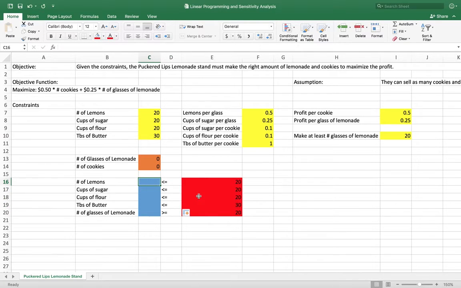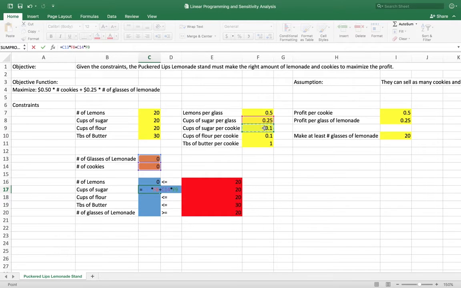So the number of lemons that we use is going to be equal to the number of glasses of lemonade times the number of lemons per glass. The number of cups of sugar is going to be equal to the number of glasses of lemonade times the cups of sugar per glass plus the number of cookies times the number of cups of sugar per cookie.